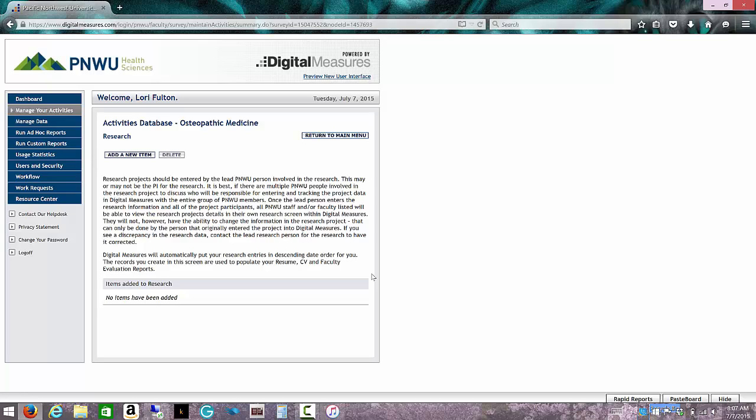If you see a discrepancy in the research data, contact the lead research person for the research to have it corrected. Digital Measures will automatically put your research entries into sending date order for you. The records you create in this screen are used to populate your resume, CV, and faculty evaluation reports.